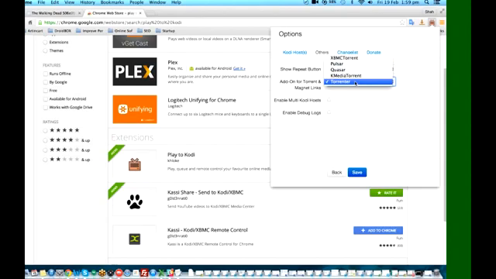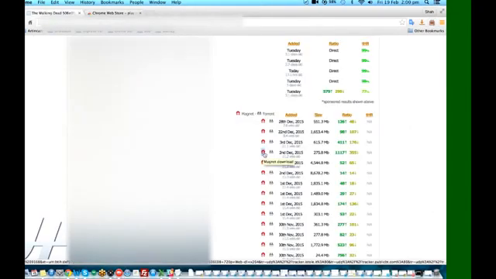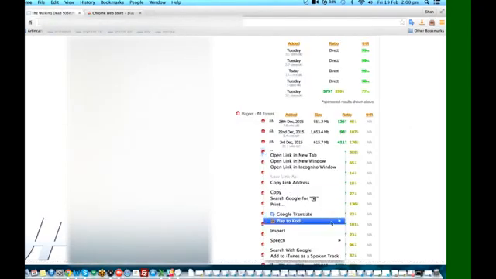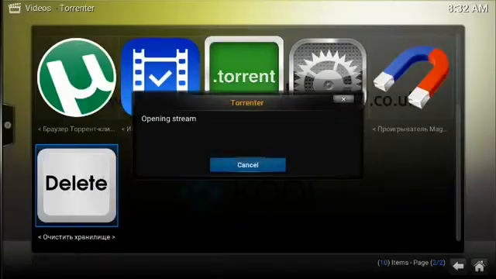So go ahead with that, select Torrenter, and I'll hit save, and then I'll go back and right click on the magnet link, and we'll click play to Kodi. You can see the magnet link is here, the red one looking like a magnet. So right click on it and play to Kodi and play now. After I hit play now, I will go back to my Kodi screen and see what is happening there. You can see it's showing opening stream.